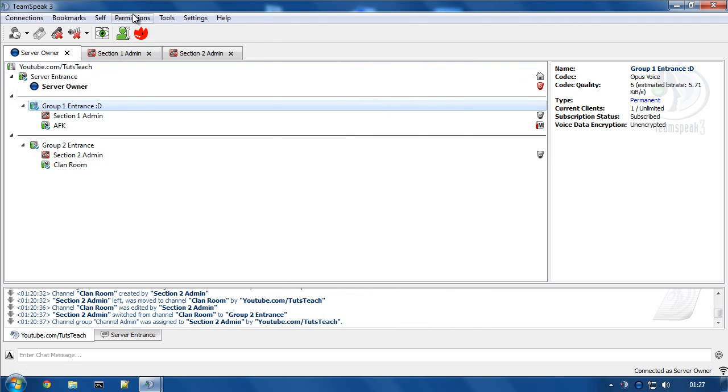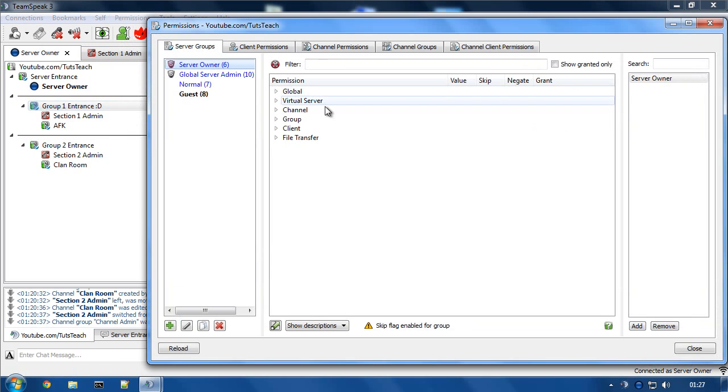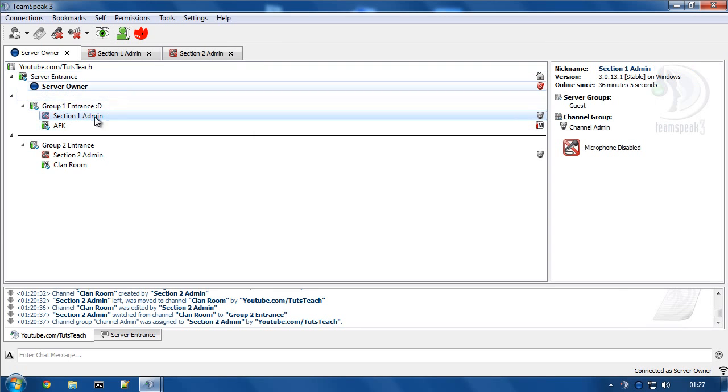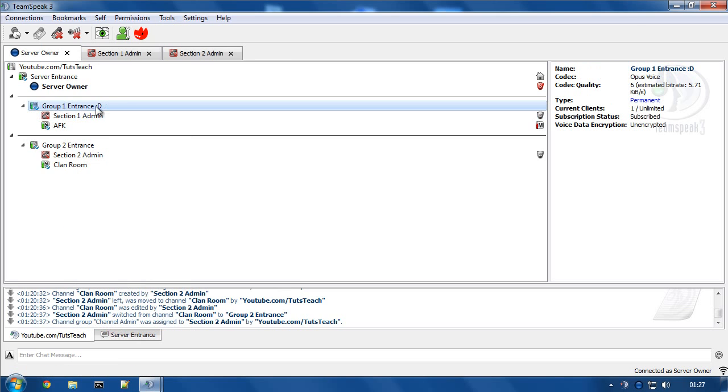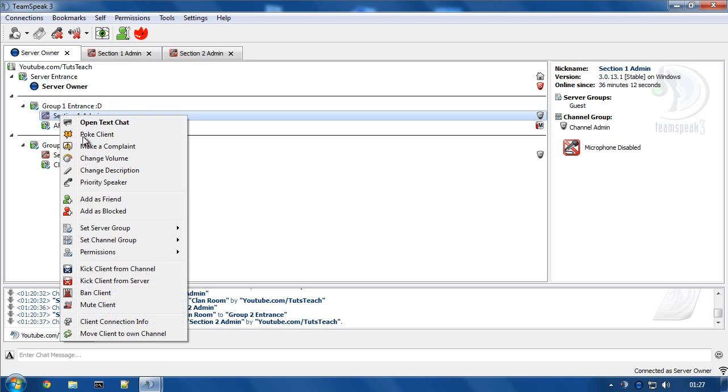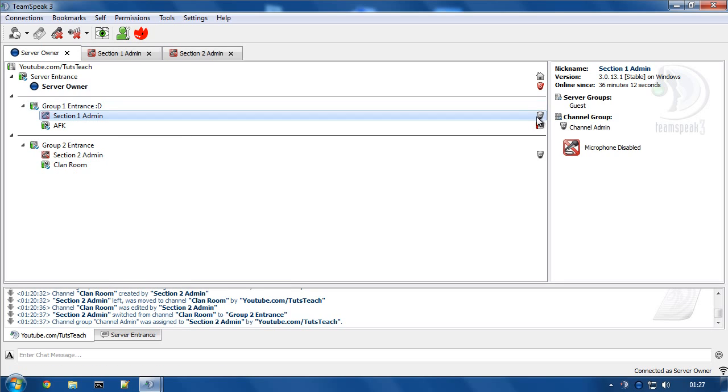So once you've got that set up, now when they go into their channel, you as the server owner right click them while they're in their main first channel that you created. You right click the person, go to set channel group, and give them channel admin, which we will see here is the default C shield.